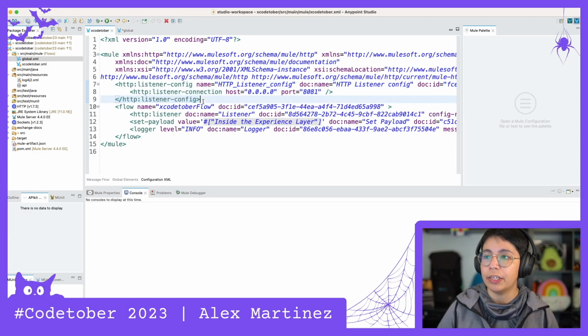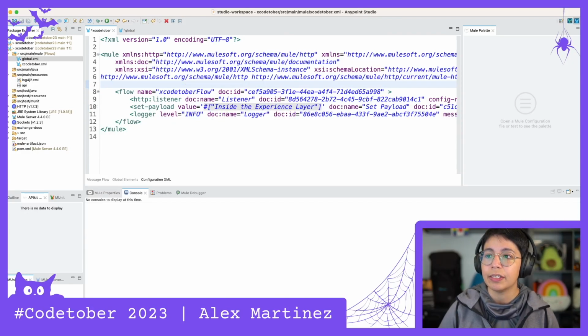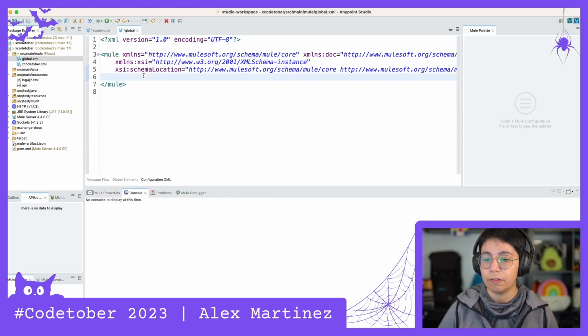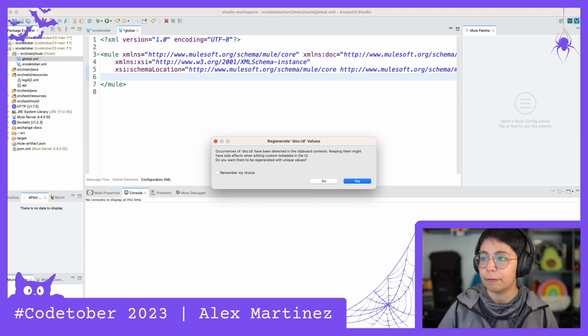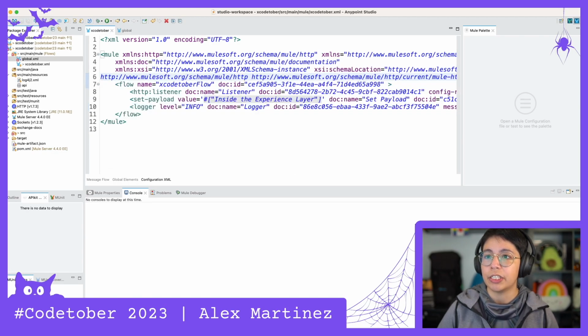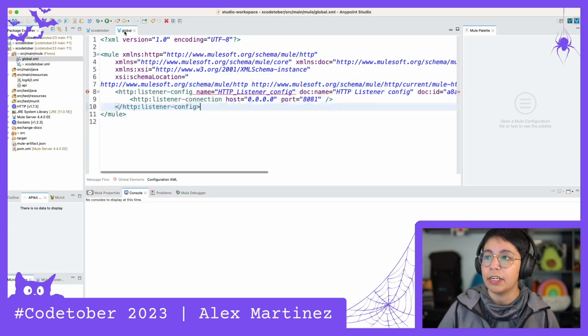So if I go here, again, I said, just take the HTTP listener config. This will leave the flow just like that. So then go back to your global XML file and just paste it right here. This is just asking me if I want to regenerate the IDs. I'm just gonna say yes. And now here we have it. So if we save this first and then save this second, or whichever, now we won't have any issues.